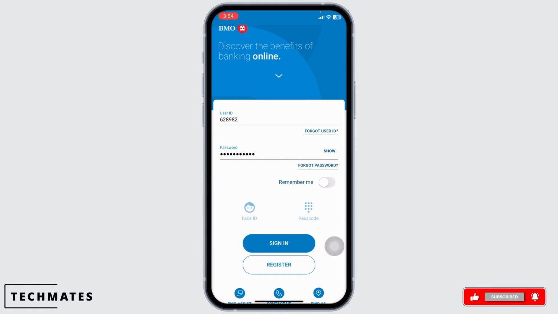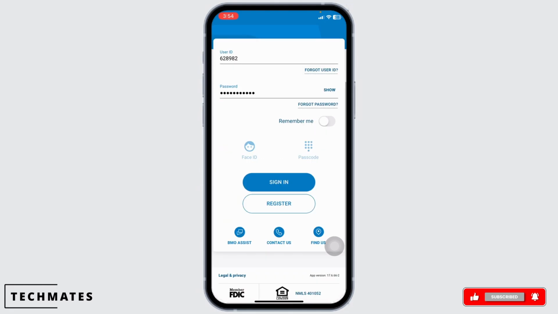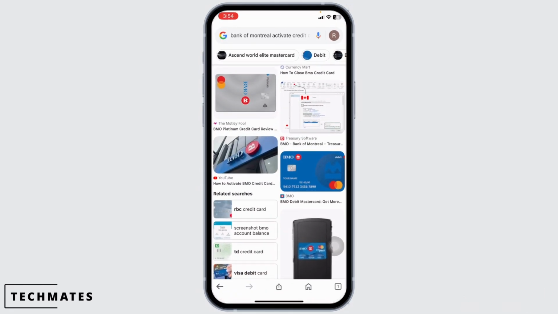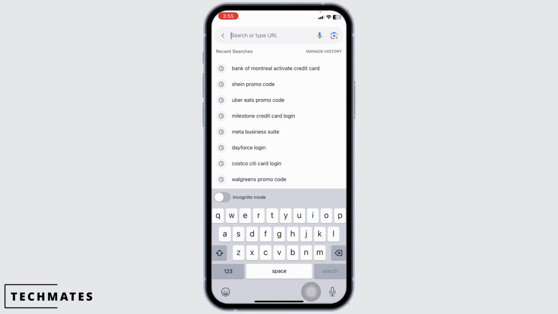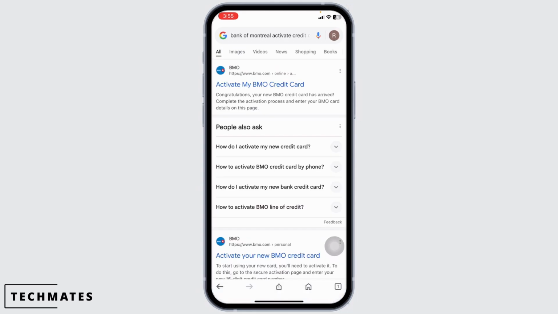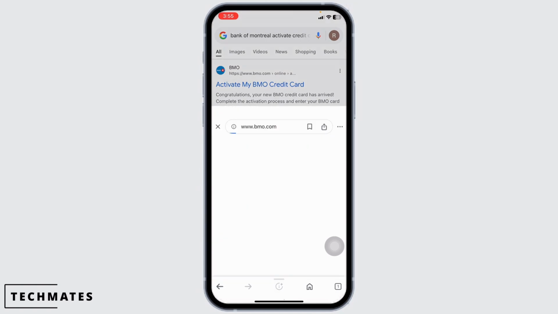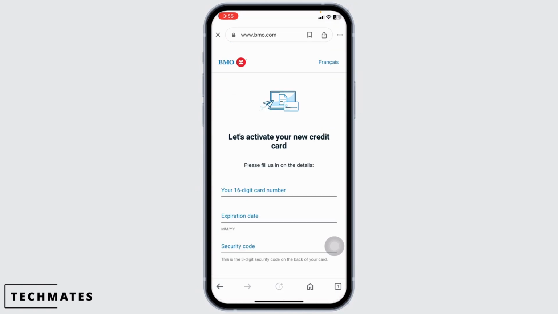If you prefer, you can also activate your card via online banking. If you want to do so, launch your preferred browser. At the top, you will see the search box. Over there, type in Bank of Montreal activate credit card and search for it. Then click on this option, Activate my BMO credit card website. Once you land on this page, from here as well, you can easily activate your credit card.